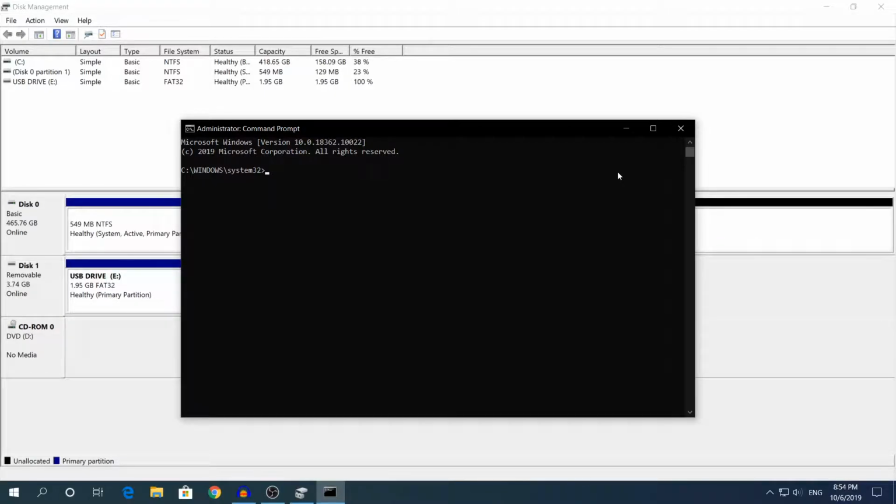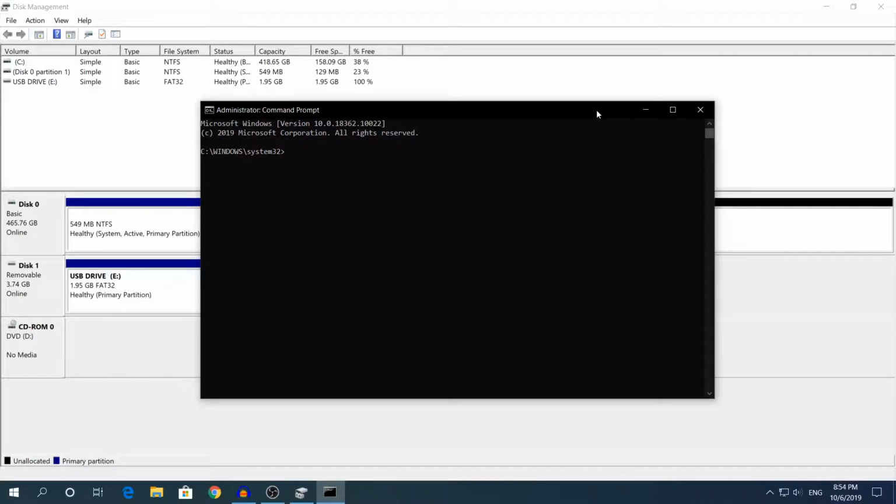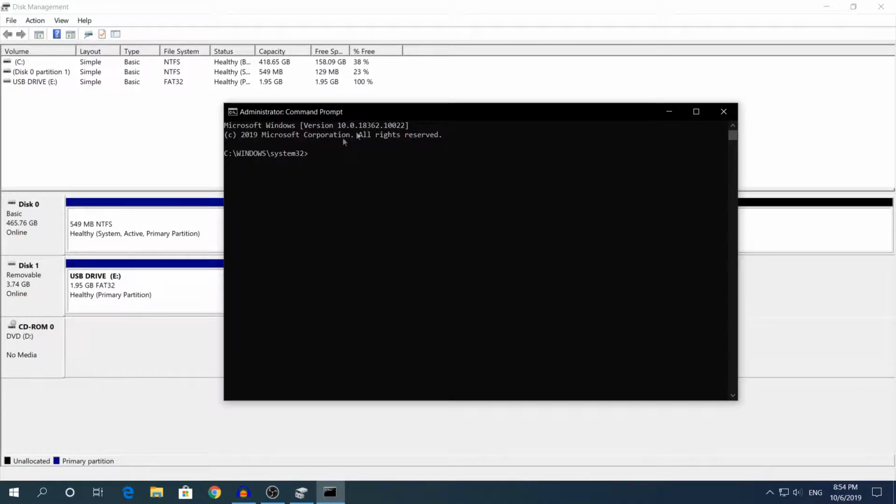Now, before I show you the steps on what to do in the command prompt, make sure you remove everything from your USB flash drive, because the command that I will show you will clean everything on the USB flash drive. So make sure you check your flash drive if it has anything important in there. And yeah, after you have removed everything from your flash drive, you are now good to go to do the commands.